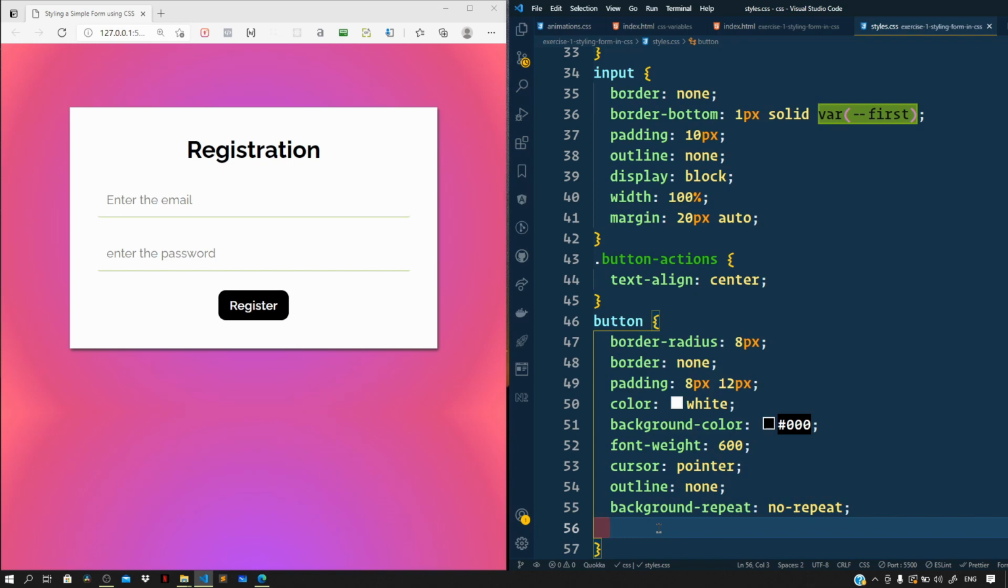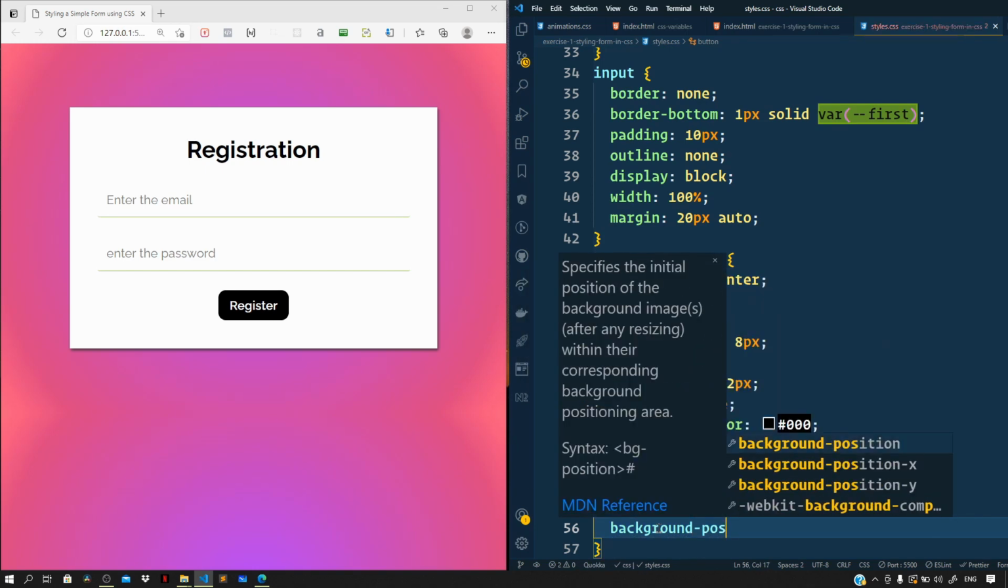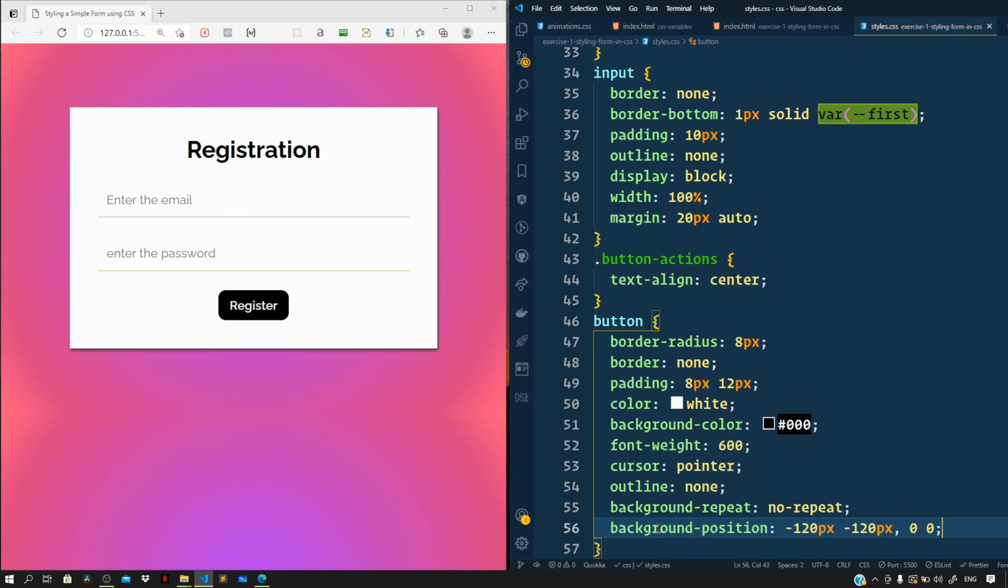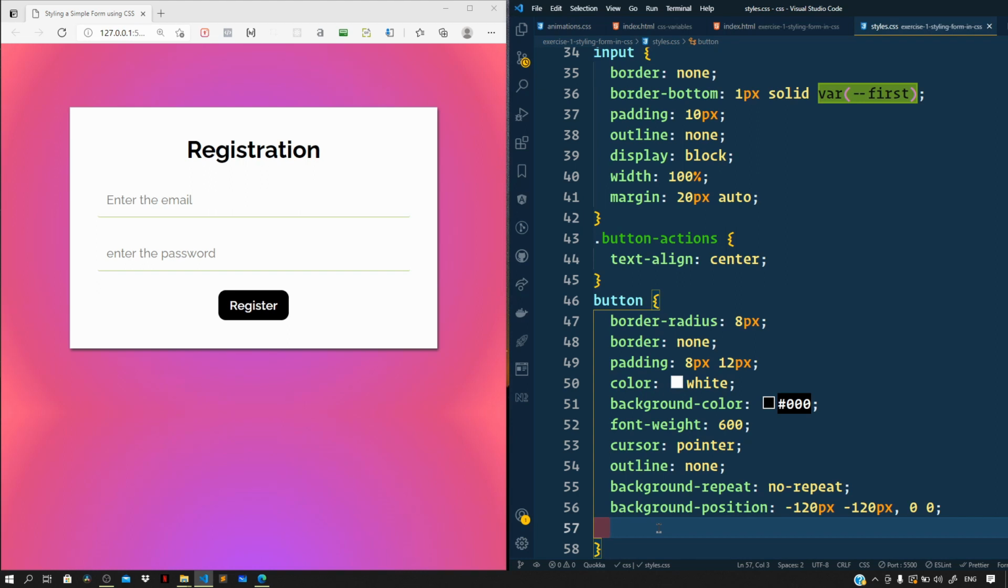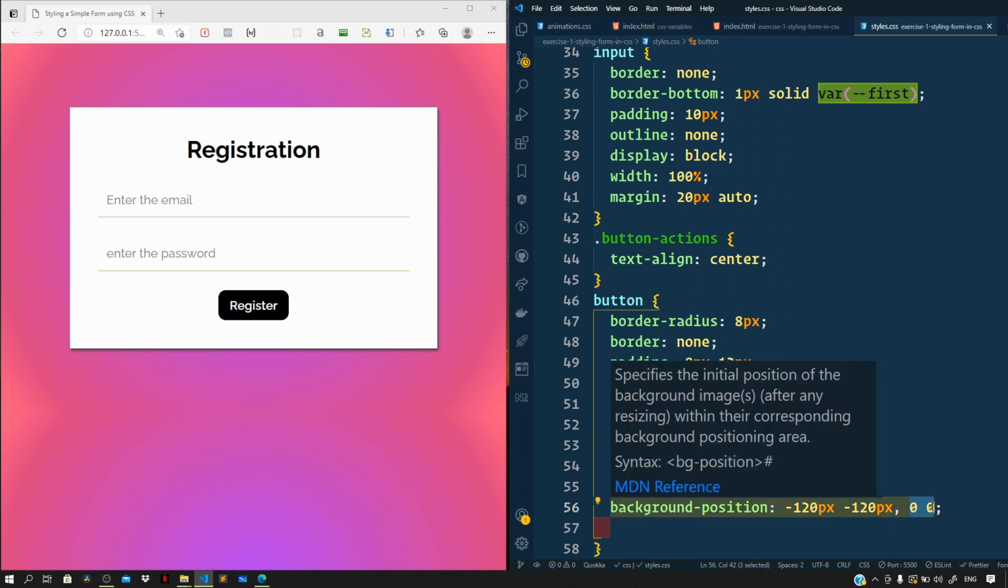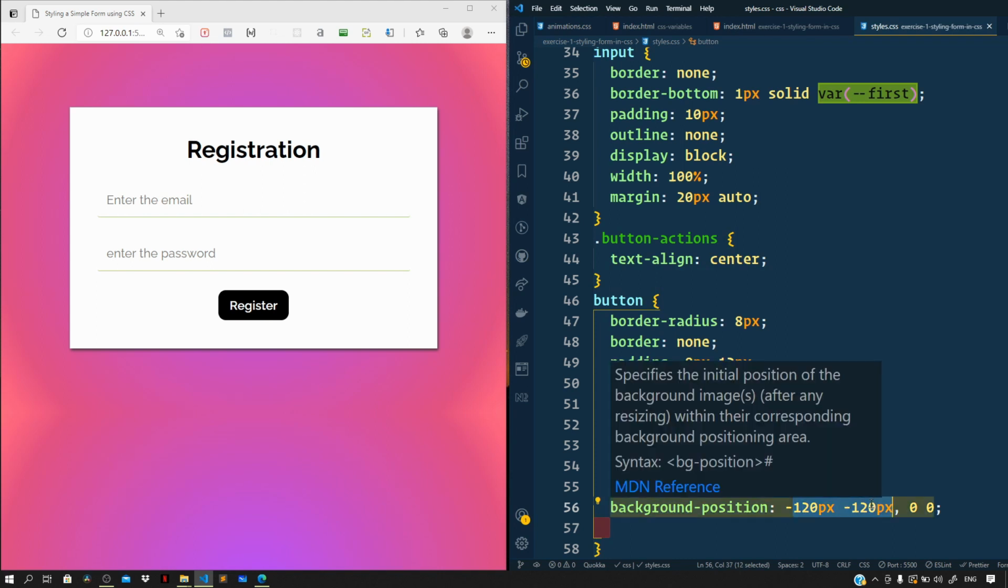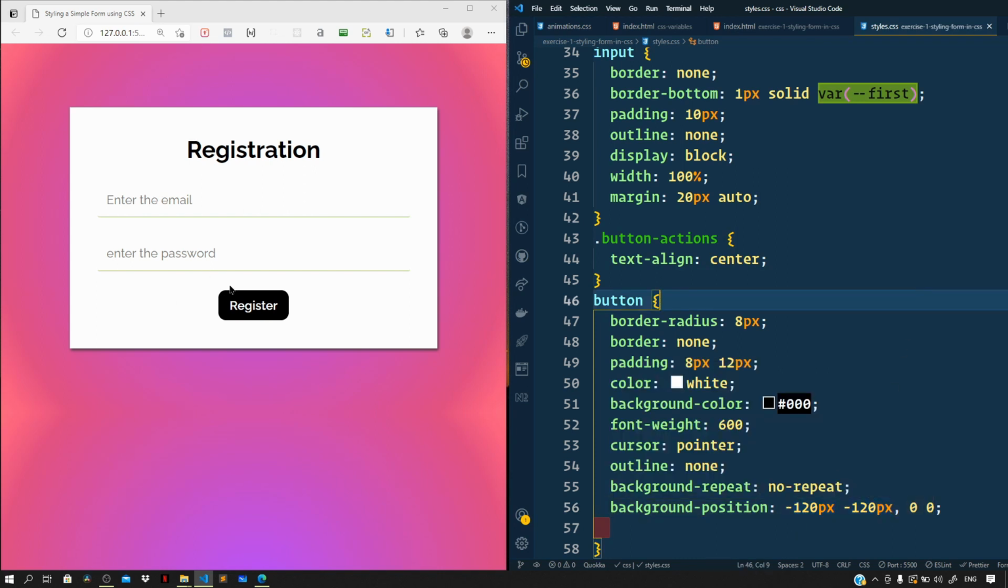Next, let us set the background position property to -120 pixels, -120 pixels, 0, 0. So here the first value represents the X value and the second value represents the Y value. Remember that 0, 0 represents the top left corner of our button. So -120 pixel, -120 pixel will be some background position that is 120 pixel to the left of that top left corner of our button and 120 pixel up of that top left corner position. Make sense? Next, let us set up the background image for the button as a linear gradient.